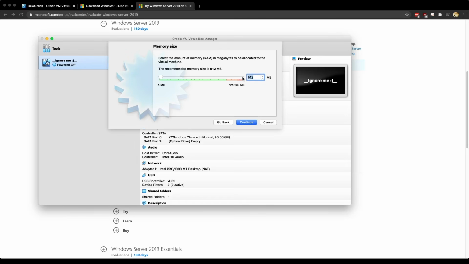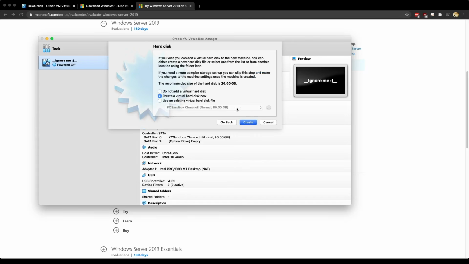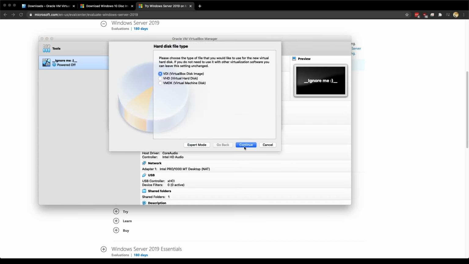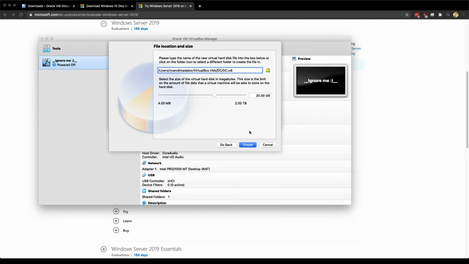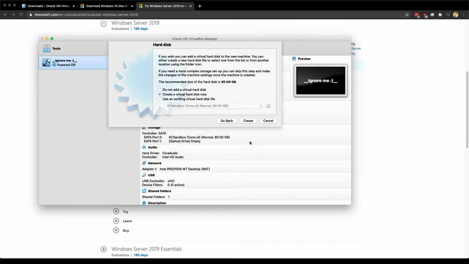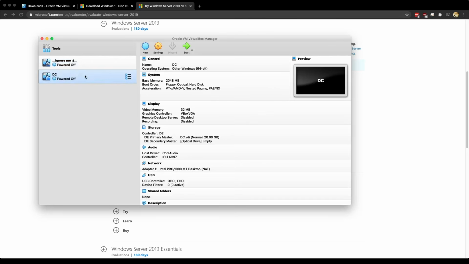It depends on how much RAM you have. Hopefully you have at least 8, but I'm gonna give it 2 gigabytes of RAM. You can do the same thing. 2048 megabytes is 2 gigabytes. So just say continue. We'll create the disk with the defaults. Continue, and this location's fine. So we have our DC has been created, but there's nothing on it yet.